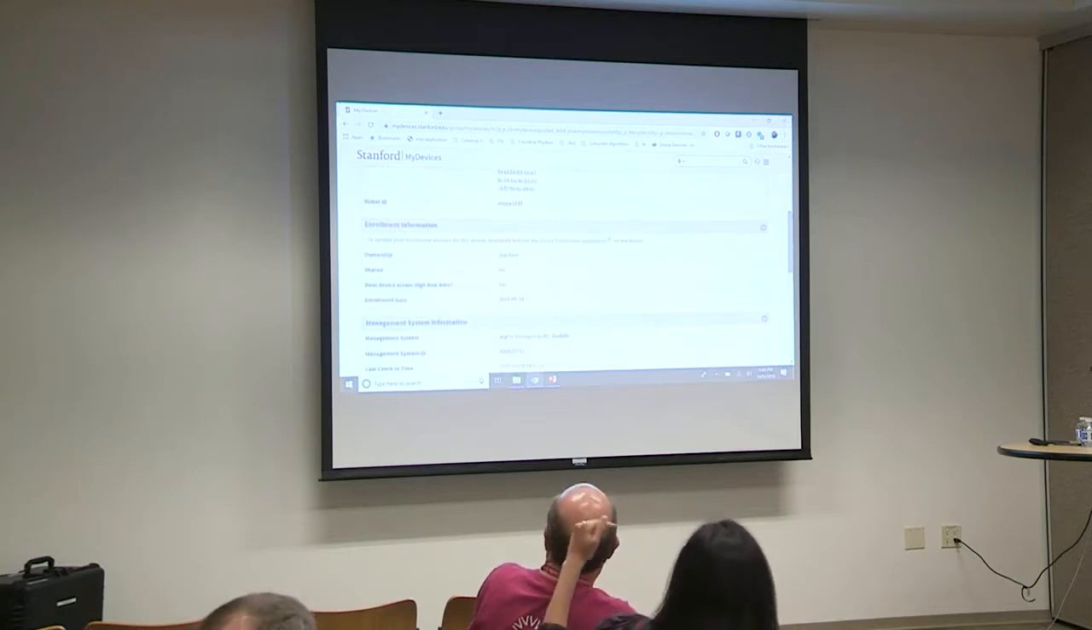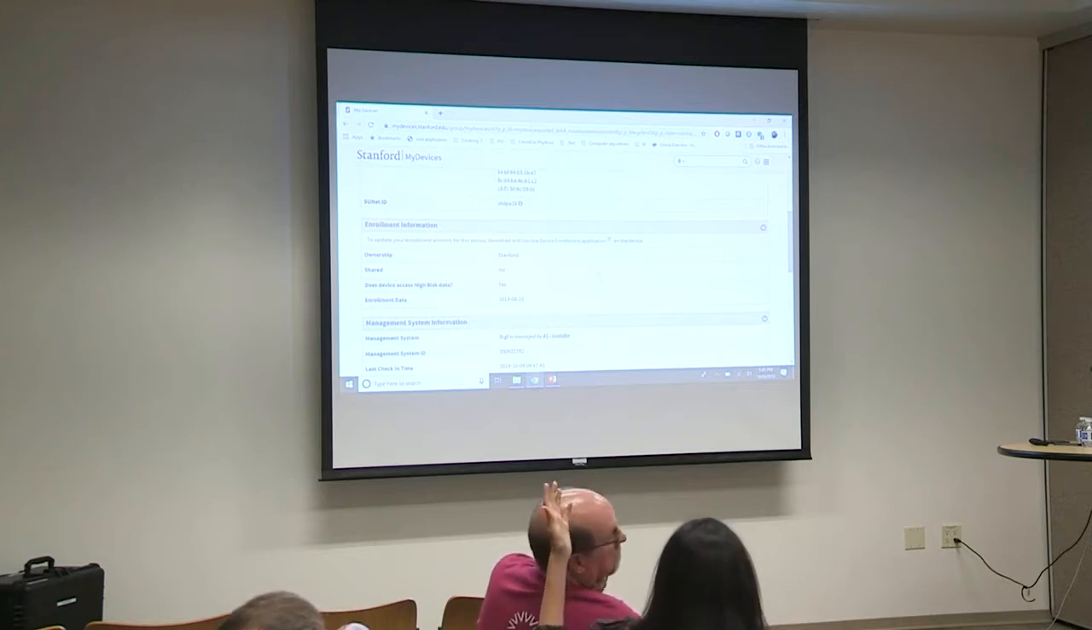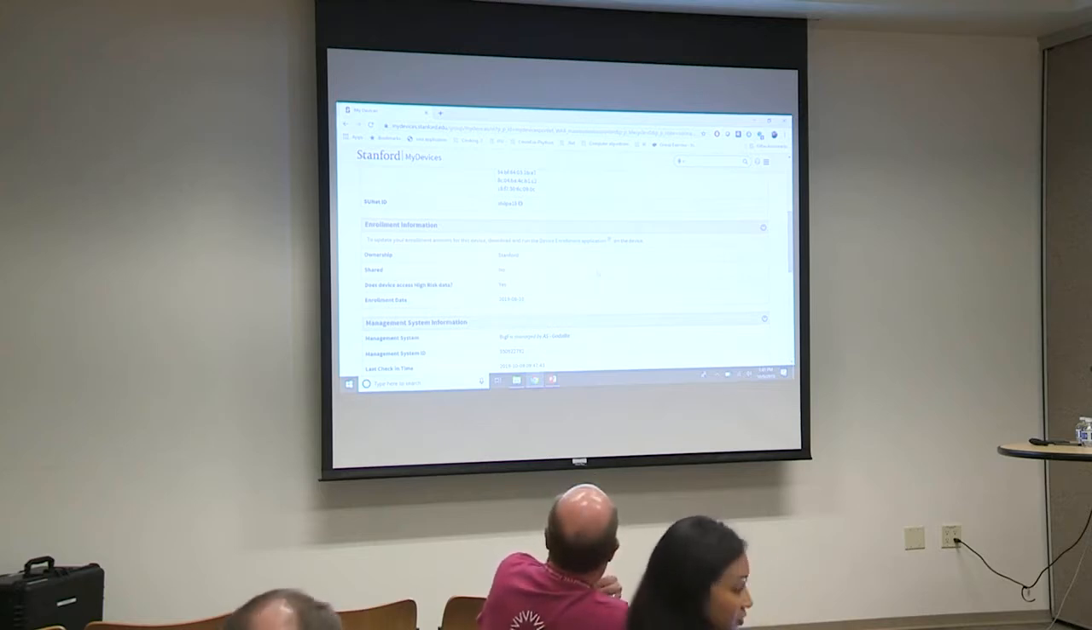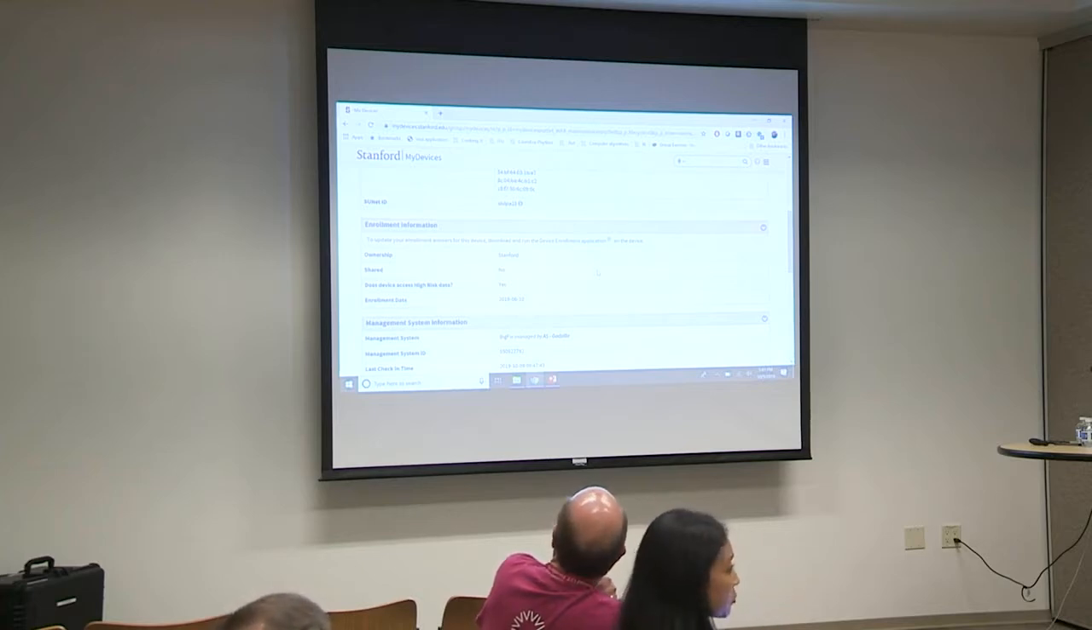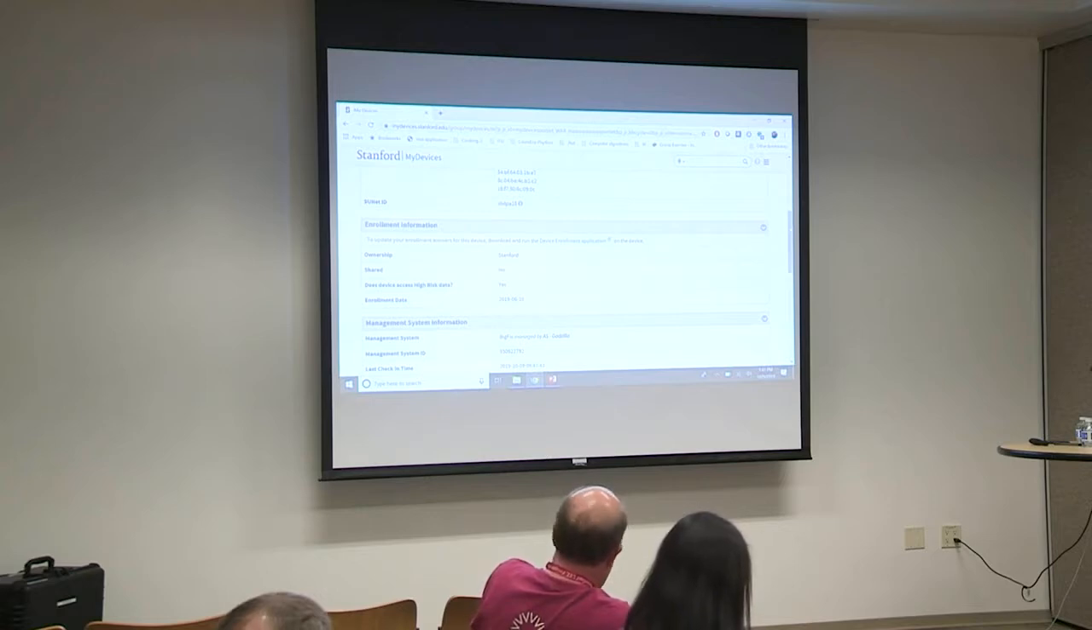And this section is all about enrollment, which is also what gets updated when you run the snoozer, or the SNSR. Assume at some point your device was not shared, and then you run snoozer and say, oh, now it's going to be shared. So this is the section that gets updated. At this point it's not, but it can change. That's when you run the snoozer to change the fields in here and not have to redo the whole registration process. So, does the device have access to high-risk data, and the enrollment date?